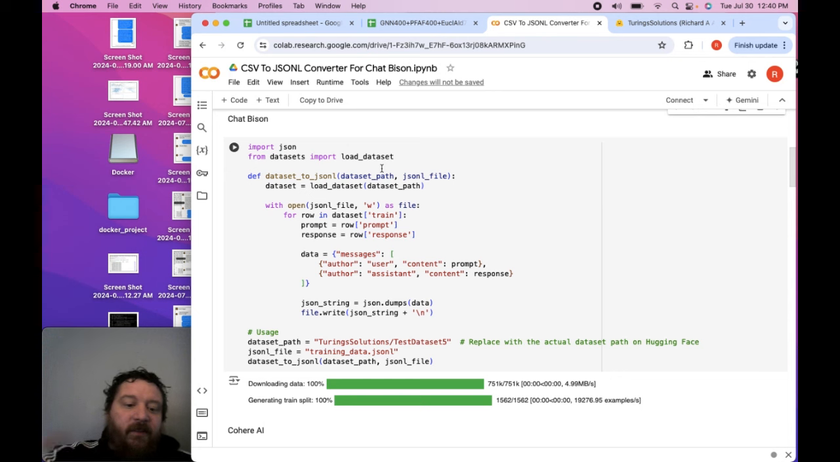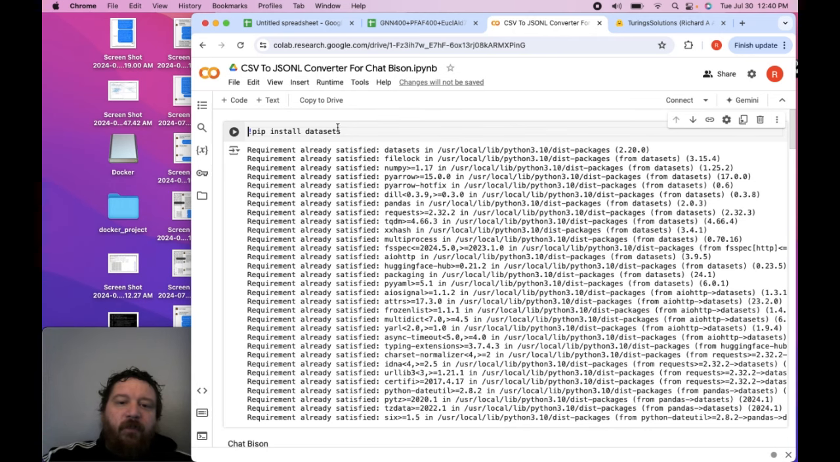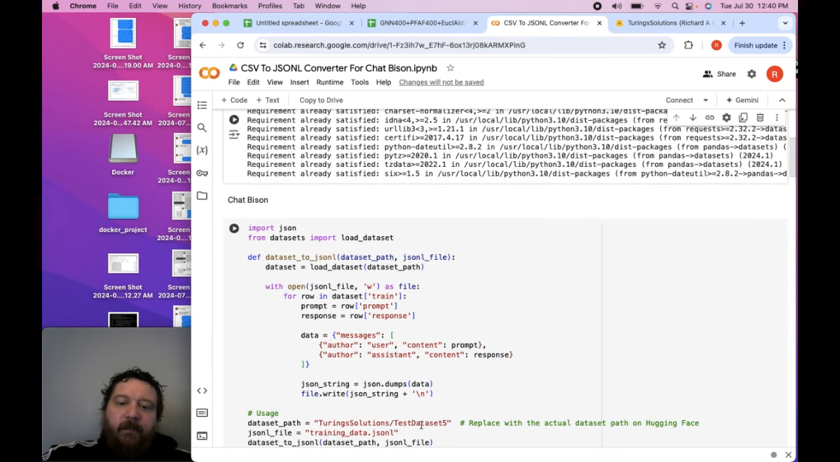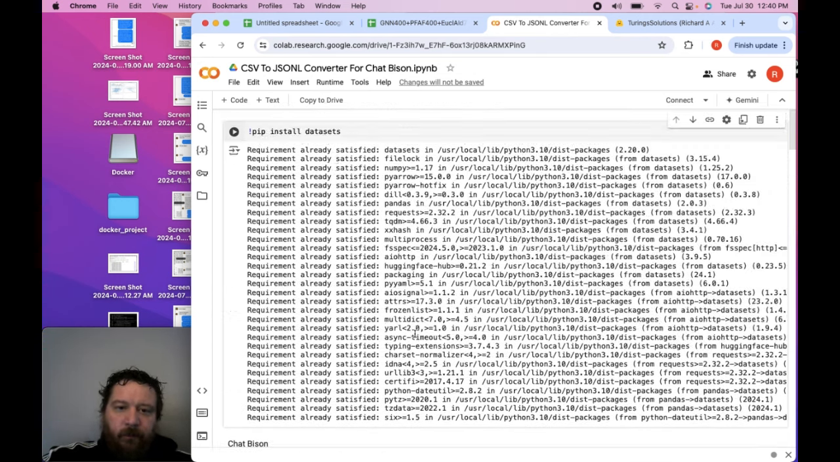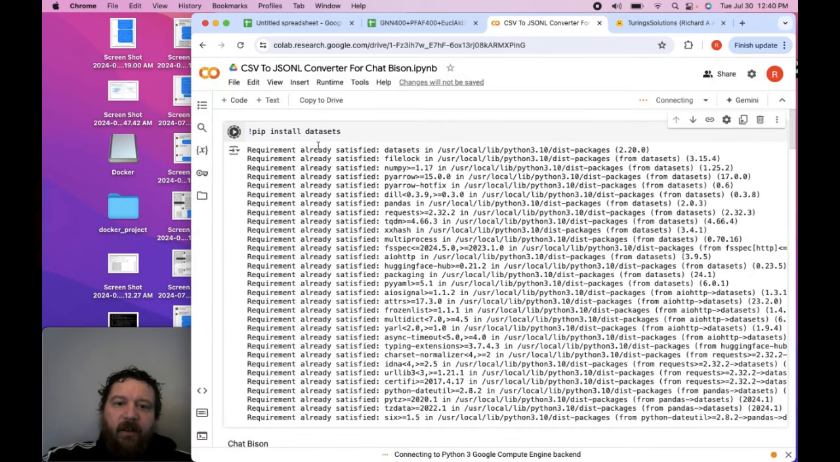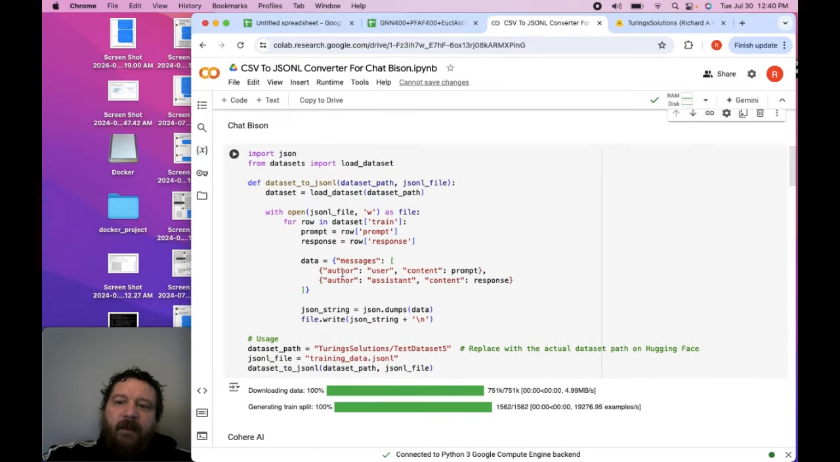I run these cells for whichever one I want to use. First of all, no matter which one, I have to run pip install datasets. Then I take my data set from Hugging Face and put in the name of the data set. It's going to take a few seconds to run to set up the data sets as it goes through. Then I run that through and have it execute, and it will give out a file here.